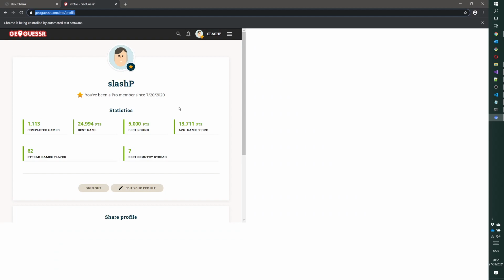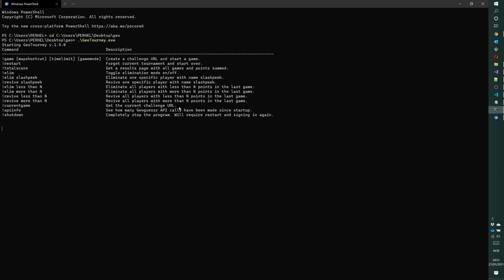So the trick now is that I can interact with the program the same way that I do through Twitch chat, only now all the commands are without exclamation point. So for example, if I do elim enter here, the program says that eliminations are on, and I can toggle them off again by doing this.